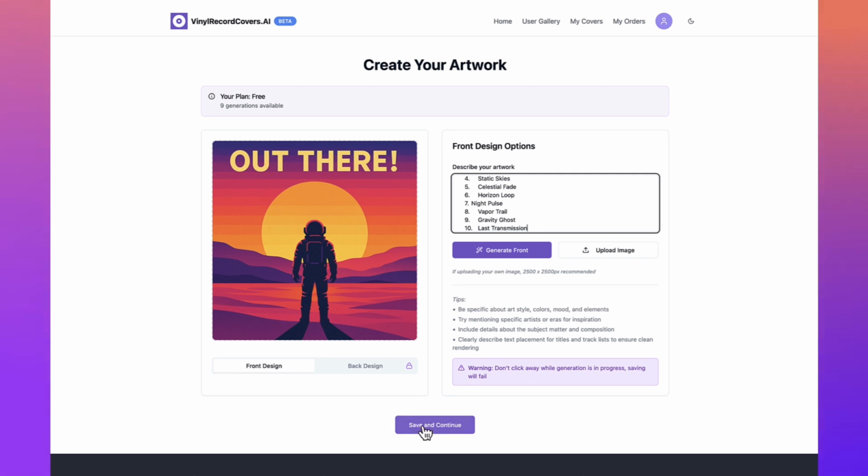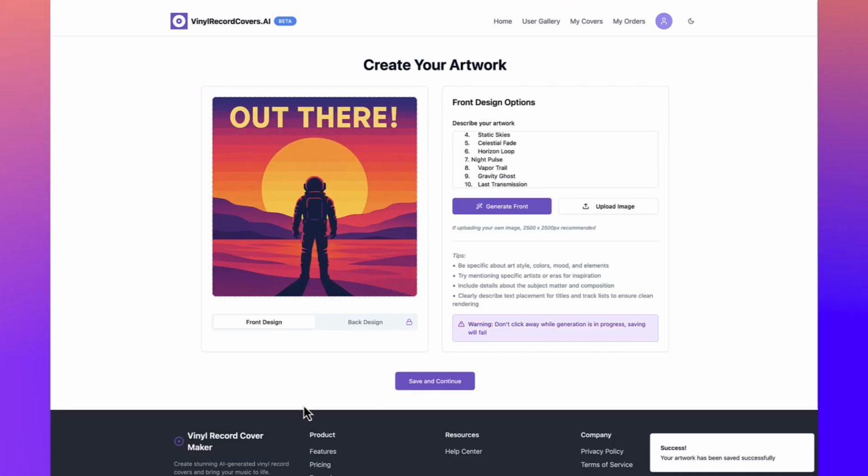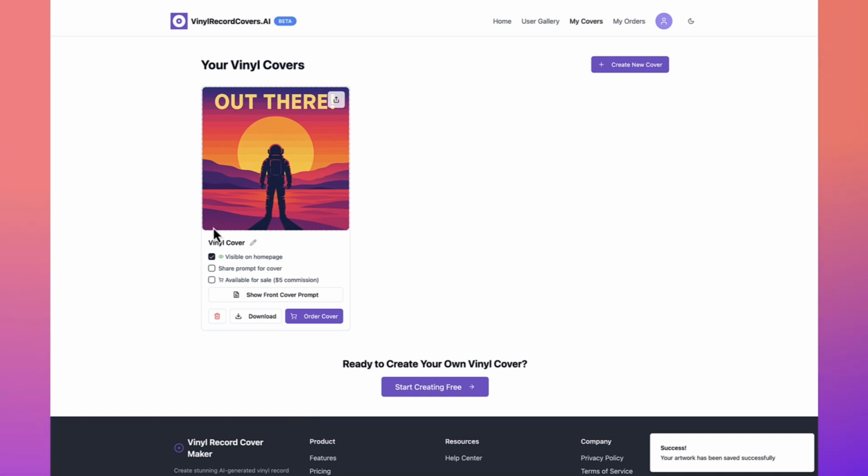When you're satisfied, click Save and Continue to add to your projects. All your designs are stored in your personal project gallery under My Covers. Now you can choose visibility. It's clicked on, so it's visible on the home page by default. If you'd like to hide it, you can just uncheck the box.